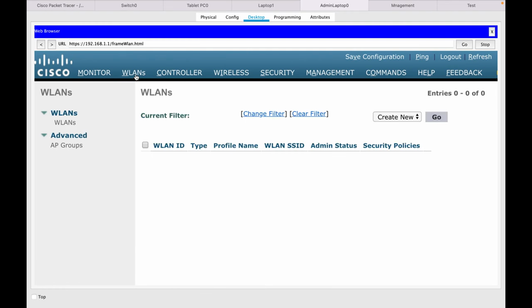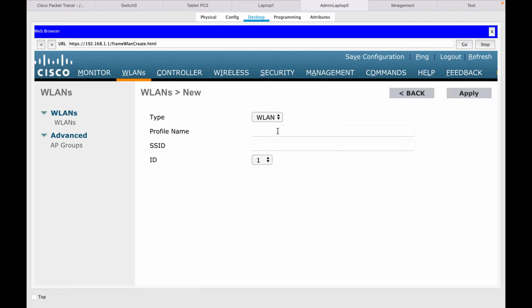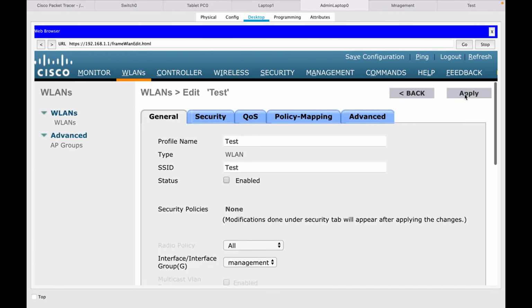On the WLC, I clicked on the WLAN tab, and it took me to the page where I can create a new wireless LAN. Select create new and click on go. Then you can assign a profile name and then the SSID, which I will use the same as I used for the interface. And then there's another option of assigning an ID for the wireless LAN. This value is a label that will be used to identify the wireless LAN. So here I will keep it similar to the VLAN, that is 10, and apply. So this creates a wireless LAN.